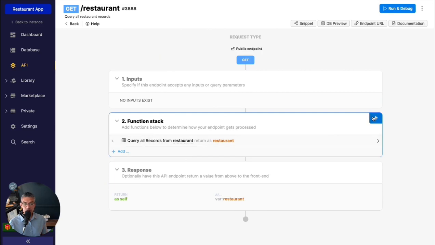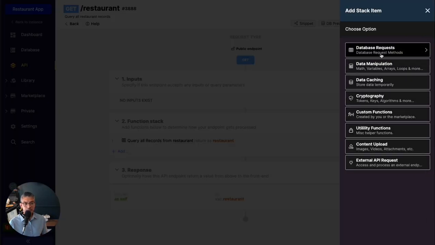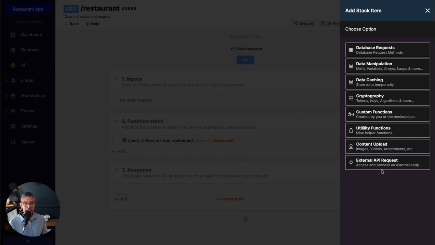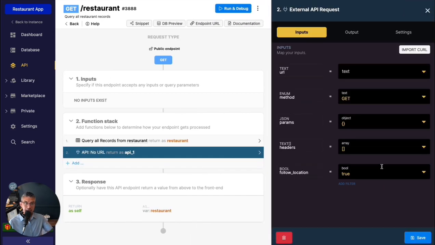There is so much more in the function stack. I could do other database requests. I can do data manipulation like conditionals and loops and math. Or I can hit an external API request and bring in external data to work with here within Xano. So again, this is just scratching the surface.